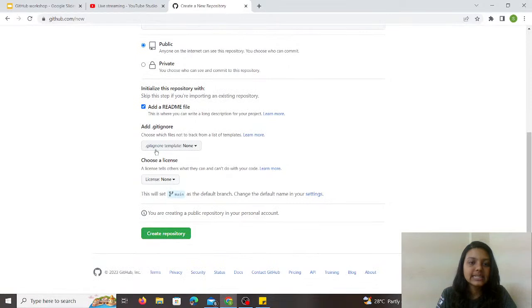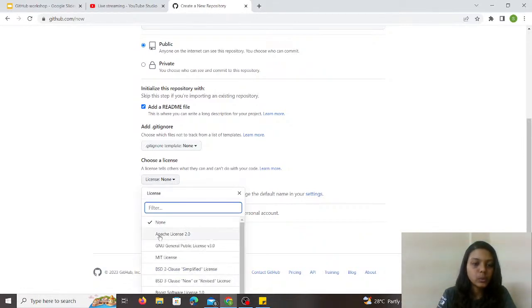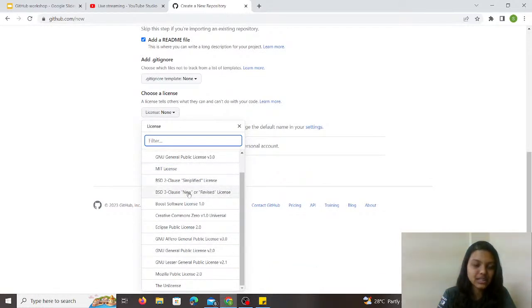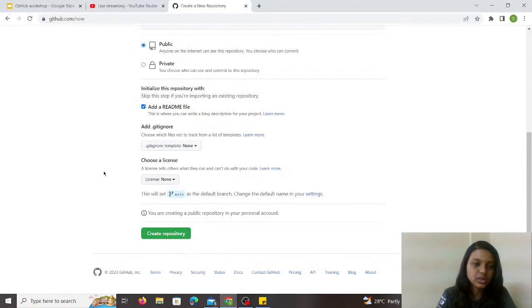Okay. Next thing is .gitignore. Suppose you don't want to showcase a particular folder in your repository, so you can add this .gitignore and it will ignore those folders or those files. Next thing is license. There are various licenses provided over here. I think we shouldn't go much deeper into this, but the MIT license is one of the most used licenses that developers use in their development journey.